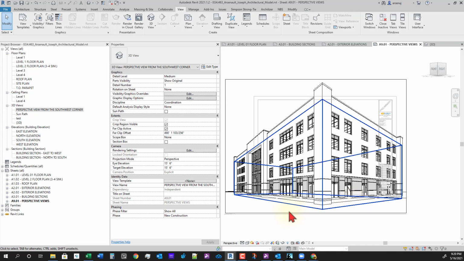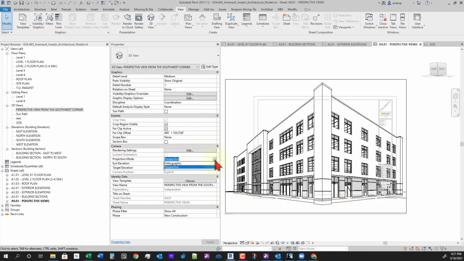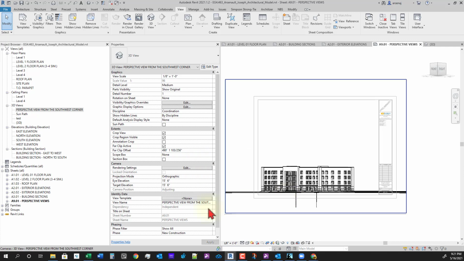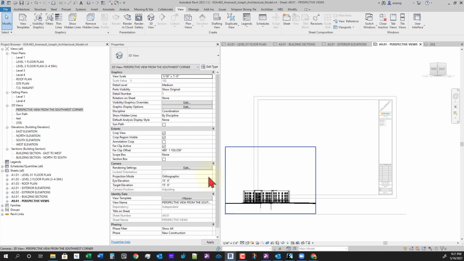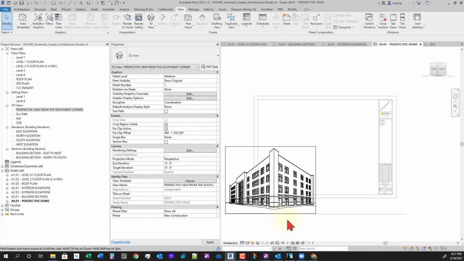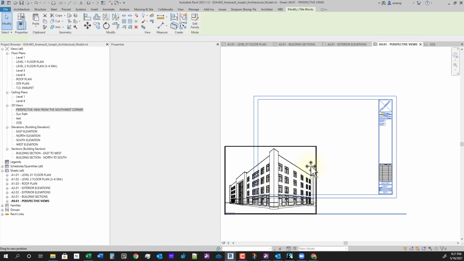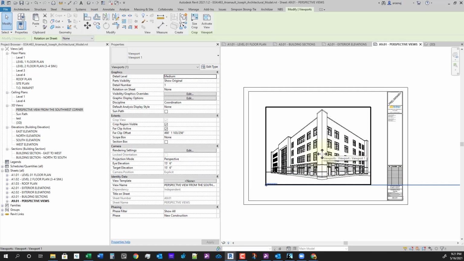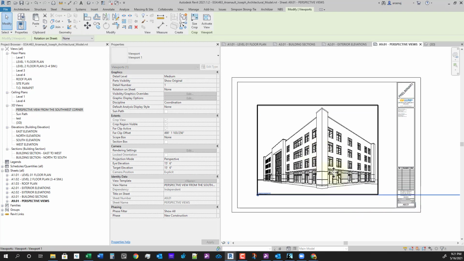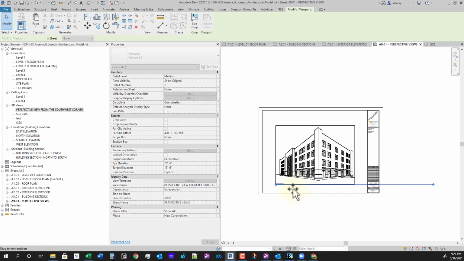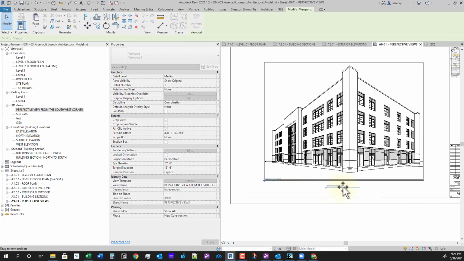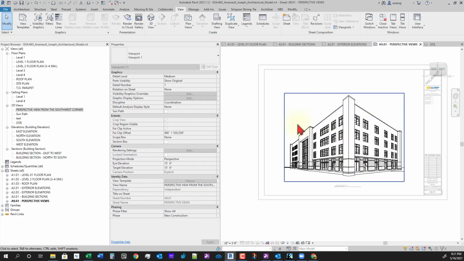So it might be too big on the sheet, and we can do this again. Change it from perspective to orthographic. Let's change it to 1/16, and then back to perspective. And we'll just center it up on the sheet here. Double click into that view. Let's turn off the crop region visible.